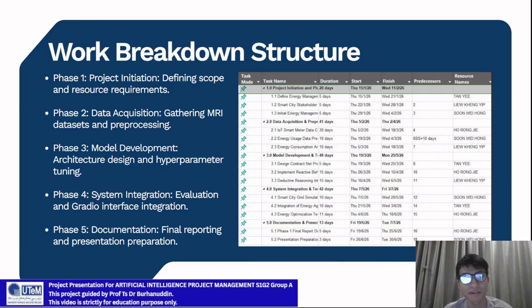And the fourth is system integration. We do evaluation and Gradio interface integration. The fifth phase is documentation. We do the final reporting and presentation preparation.